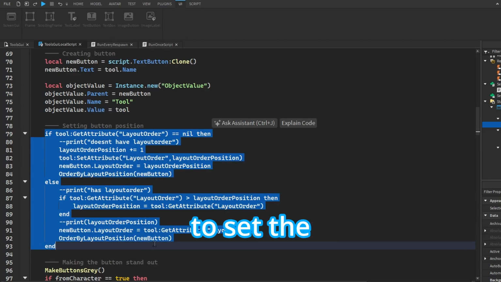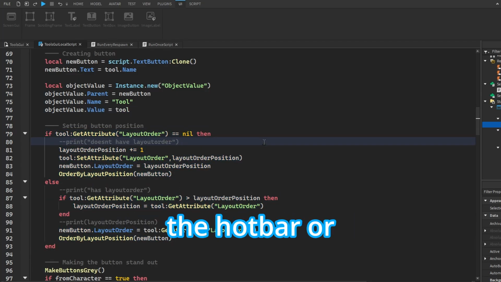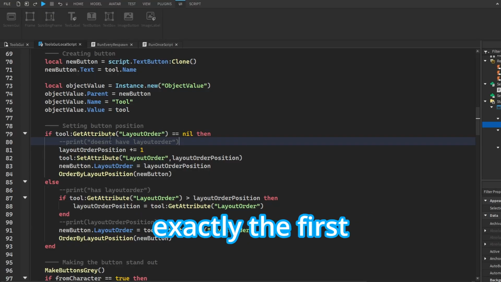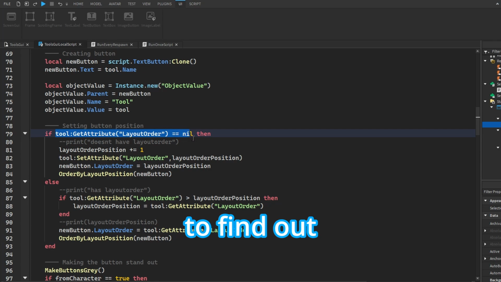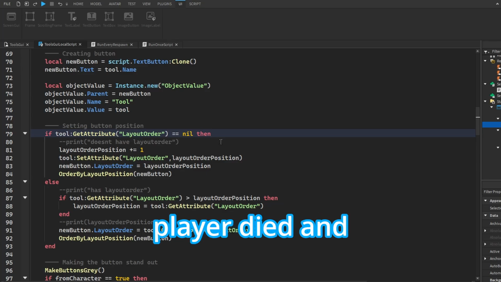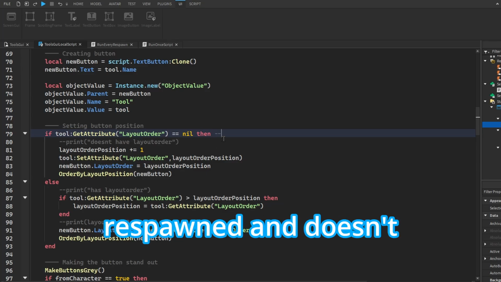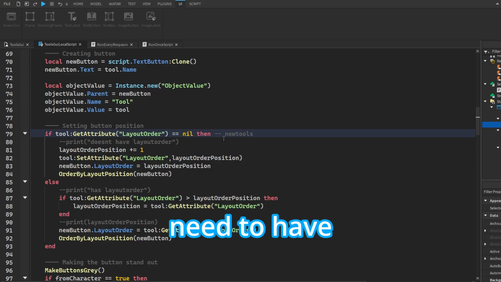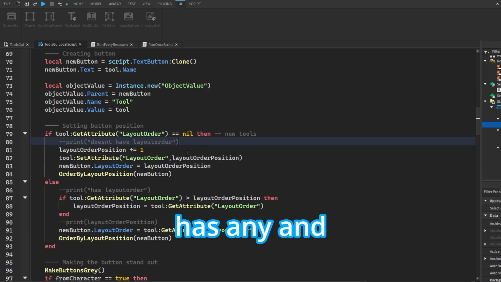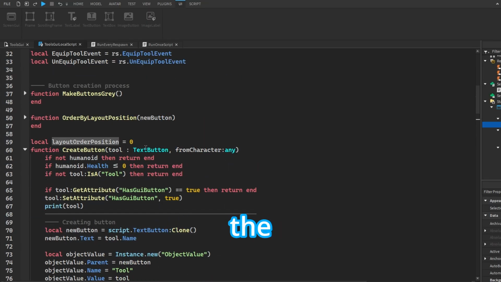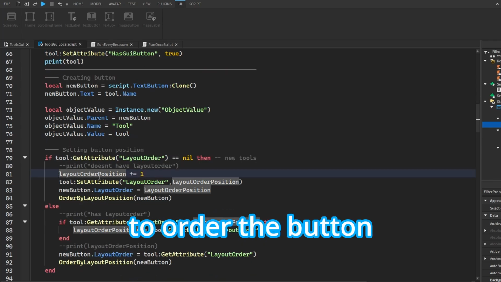Now we are going to set the button position in the hotbar or scroll frame and where exactly. The first couple of lines are in order to find out if there is already a button, like from earlier and the player died and respawned, and doesn't need to have the attribute once again. It checks even as any. And now we're going to change the layer order one at a time. Upper, it's gonna help out to order it.